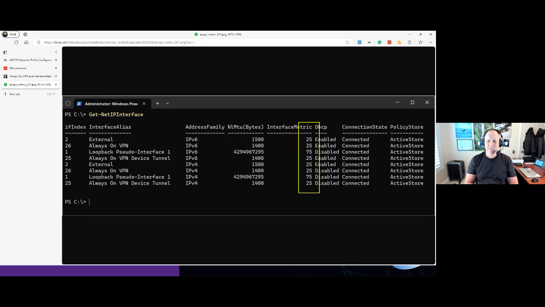So Ethernet interfaces are typically 25. Some interfaces will be higher, some might be lower. So herein lies the problem. When we have a VPN connection established, we have two active interfaces. We have our VPN interface, which is connected to our on-premises network, and we have whatever interface we use to connect to the internet, whether that was a Wi-Fi connection or maybe a wired Ethernet connection.